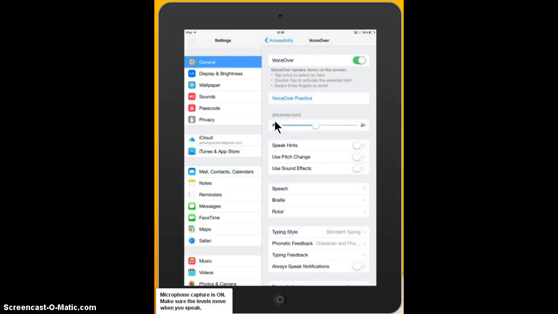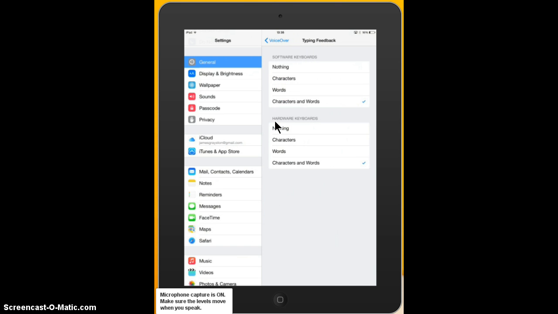VoiceOver. Back button. Settings. Heading. Phonetic feedback. Character and phonetics. Button. First of all, before I do phonetic feedback, let's go to typing feedback. Button. Okay, Settings. Heading. This is when you're typing, what do you want VoiceOver to repeat? Do you want it to repeat characters and words, characters, or nothing at all? So those are your options.